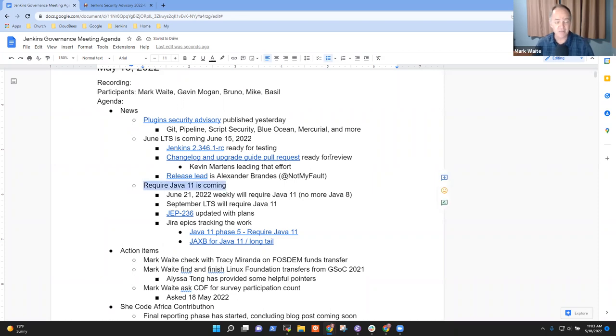Next item on the news is Java 11 will be required. No more Java 8 beginning June 21, 2022. So that release we expect will drop support for Java 8 in Jenkins. That's in preparation for the September LTS that will drop support for Java 8, all as part of Jenkins Enhancement Proposal 236. We've got Jira epics that are tracking the work, thanks to Basel, thanks to Adrien Lecharpentier and others.